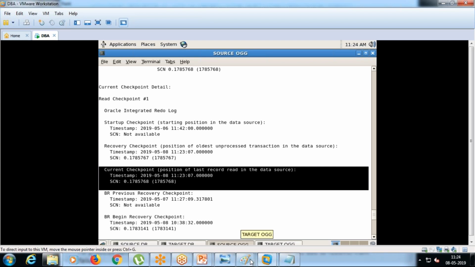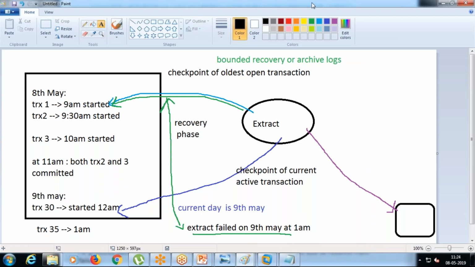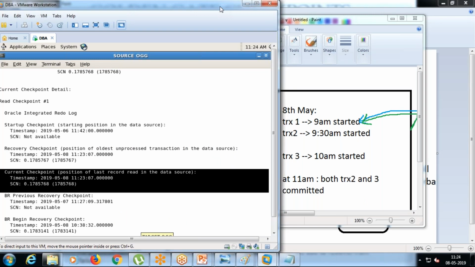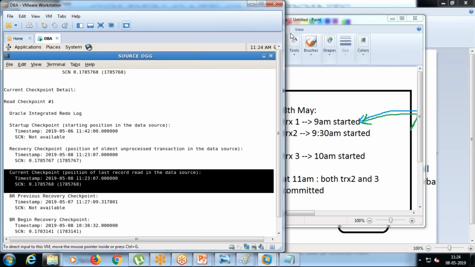All right, as per this output and the current read checkpoint here. So these are like, can I arrange the screens once again?